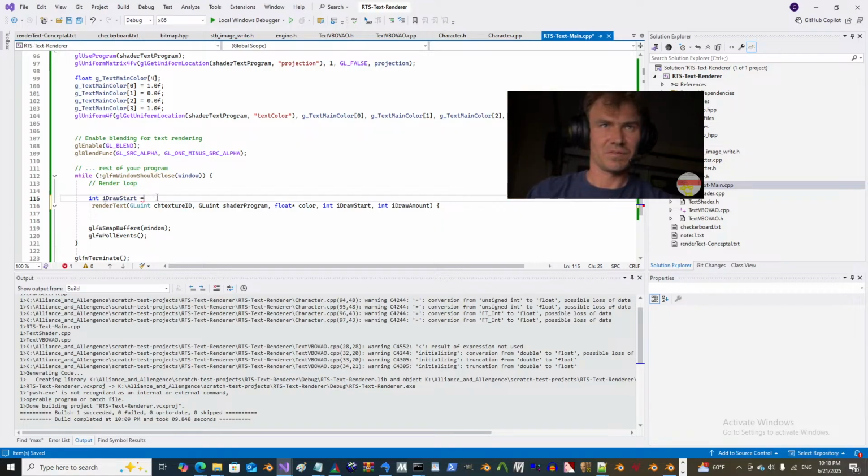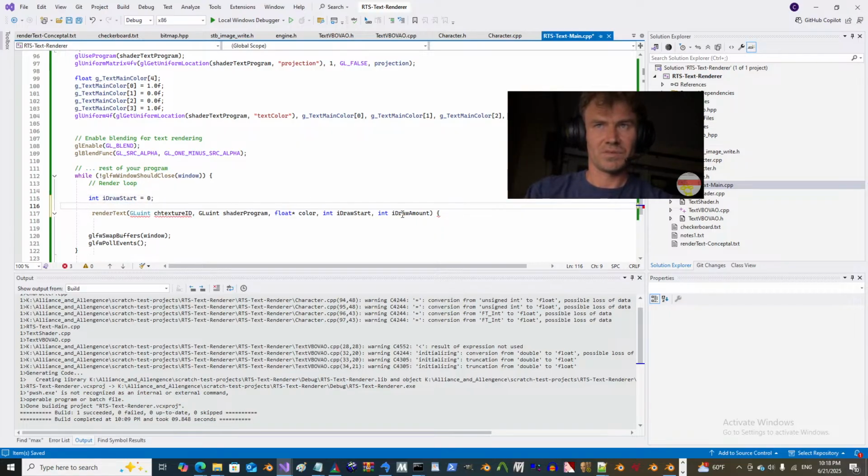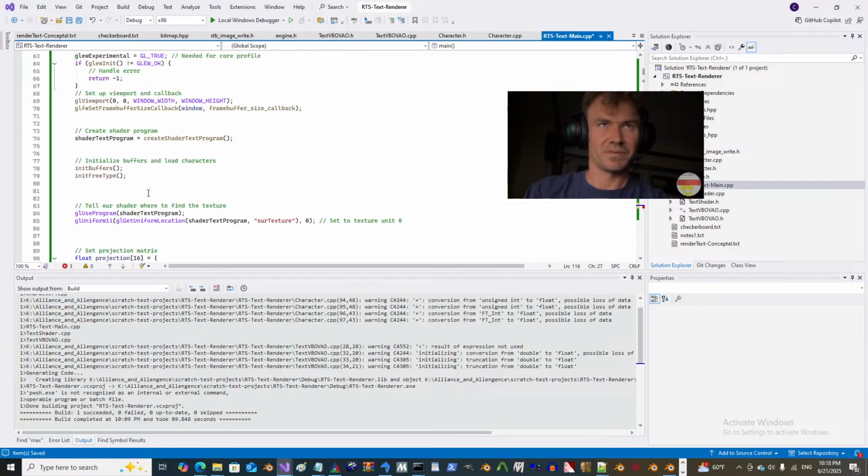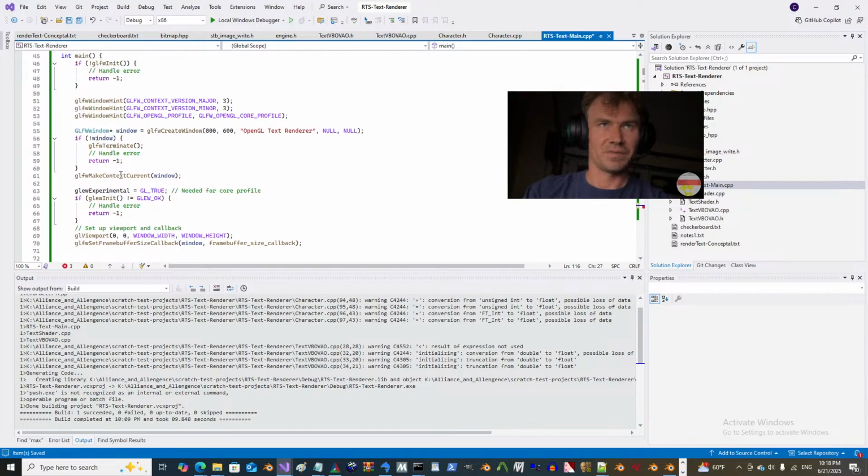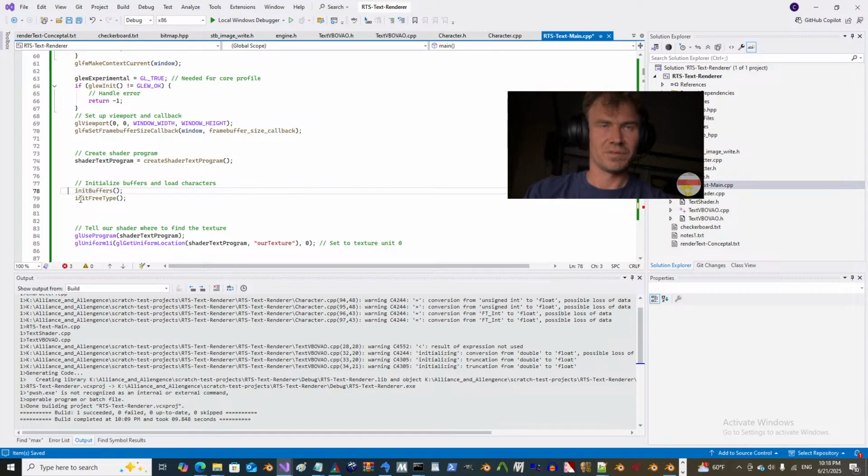Start 0. I draw amount equal to the amount the buffer returns, so we don't have to count ourselves. This will be for later. Where do we instantiate the buffer? Int i num alloc, text verts. That's a nice name.